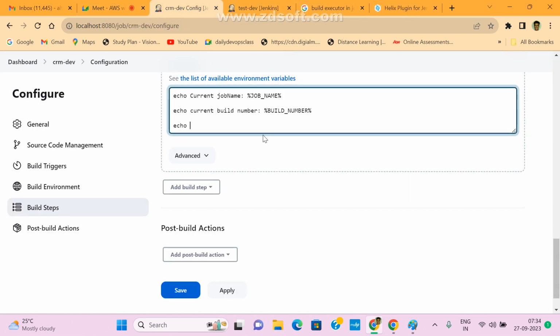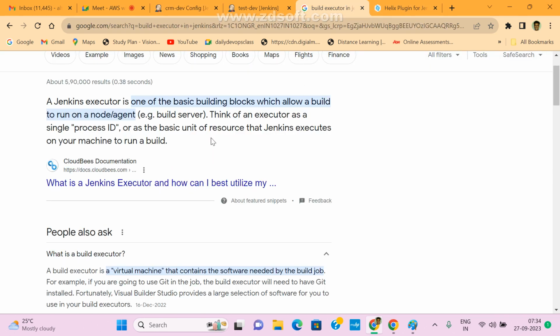This is just for our understanding. Percentage, environment variable name, percentage. This is the syntax for Windows. So this is the syntax, guys. Like this, whatever you want, we can print it. So echo, and I can print anything.